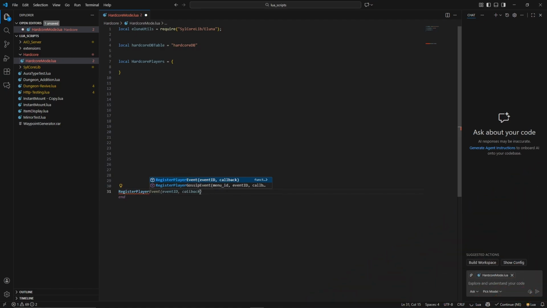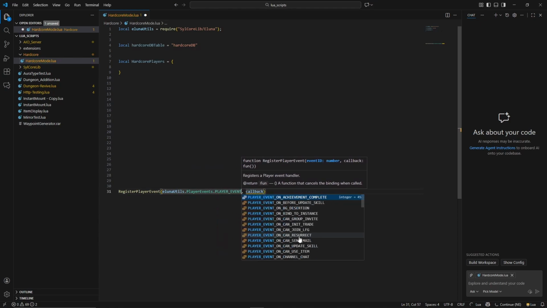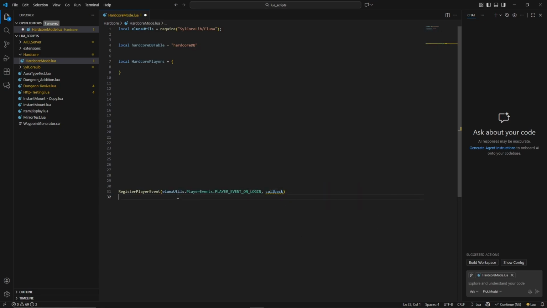It's really great you have all of these done. So just hit enter here, and with the SylCore library, you'll be able to just do like this. The player event on login. You will of course be able to use the SylCoreLib on other cores, but just know that they might not work as great because it's optimized and made for SylCore, not for other cores.